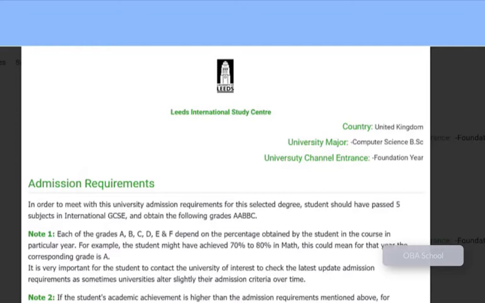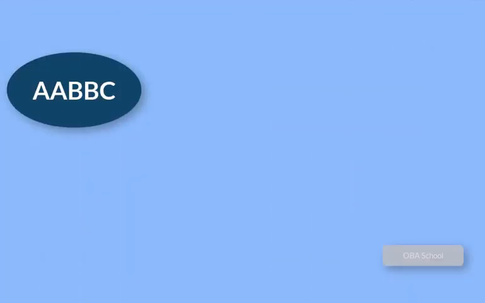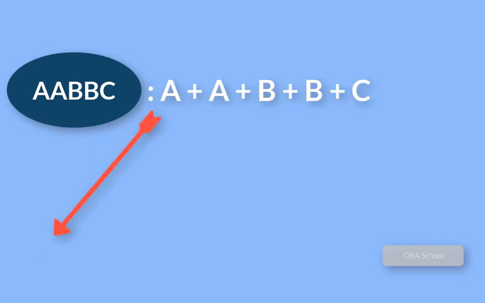So, back again to the information box of the university. In this example, the university indicated that the applicant needs to have obtained successfully the International GCSE in 5 subjects, with grade AABBC to be accepted for a direct entry to a university foundation year. But what do they mean by the letters AABBC? Well, first, let's separate these 5 letters: A, A, B, B and C. Each of these 5 letters refer to the grade needed for each of the 5 IGCSE subjects required for admission.